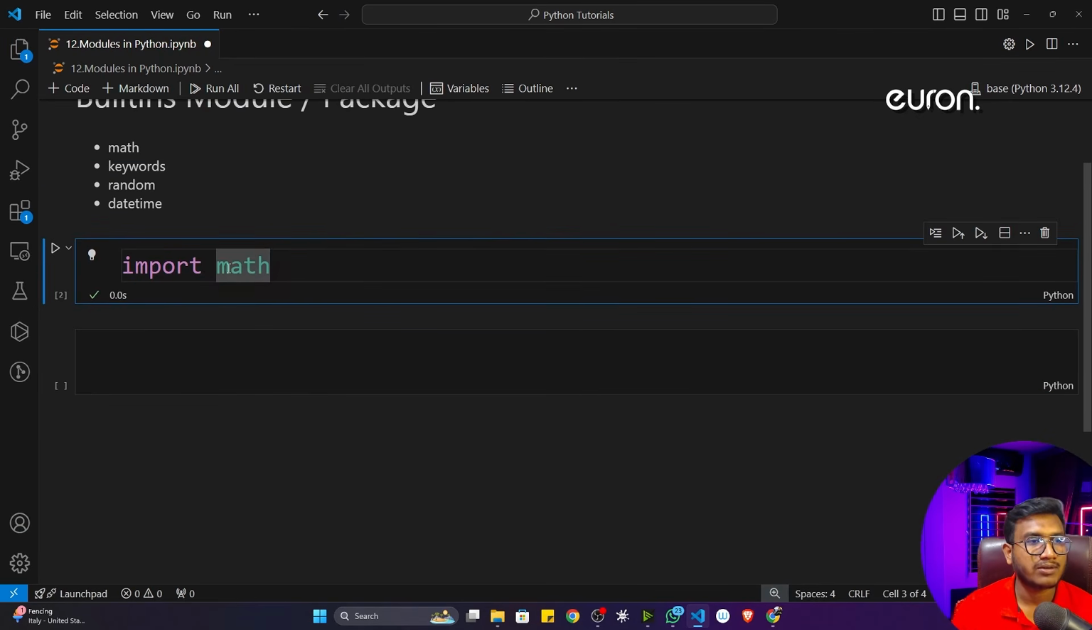That means this particular math module is available inside my Python. Okay, that is the idea. Now see, I have successfully imported this particular math. There is no output because it will load that particular functionality, all the code we have inside math.